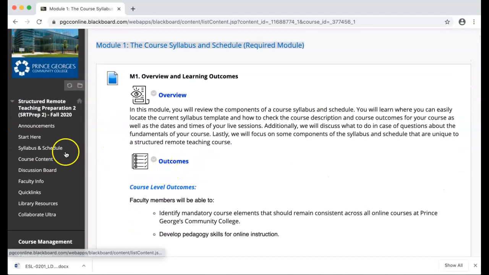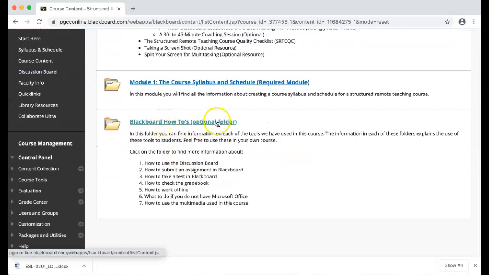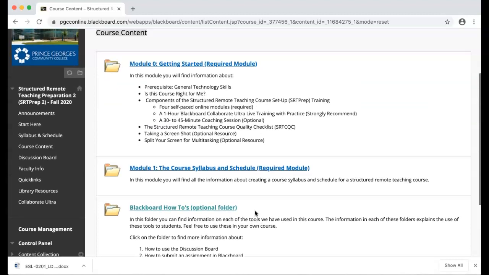The very last module that I do want to go over is going to be the Blackboard How-Tos optional folder. And I just wanted to mention this folder because this is a great resource for you during your completion of this course and after, because you'll still have access to this course shell. So in this folder, you can see by the outside, it states everything that's in the folder. In this folder, you have all of the directions to all of the assignments that we are going to be completing in this course. So this is a wonderful resource to have for later reference.